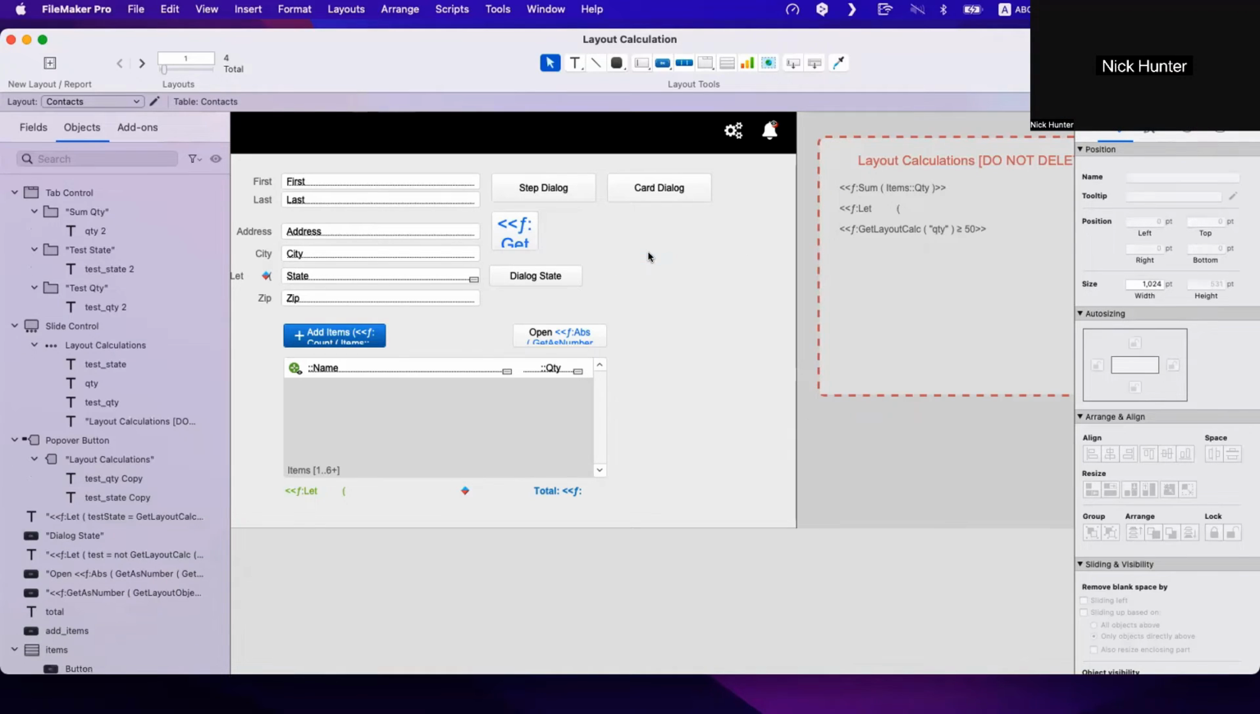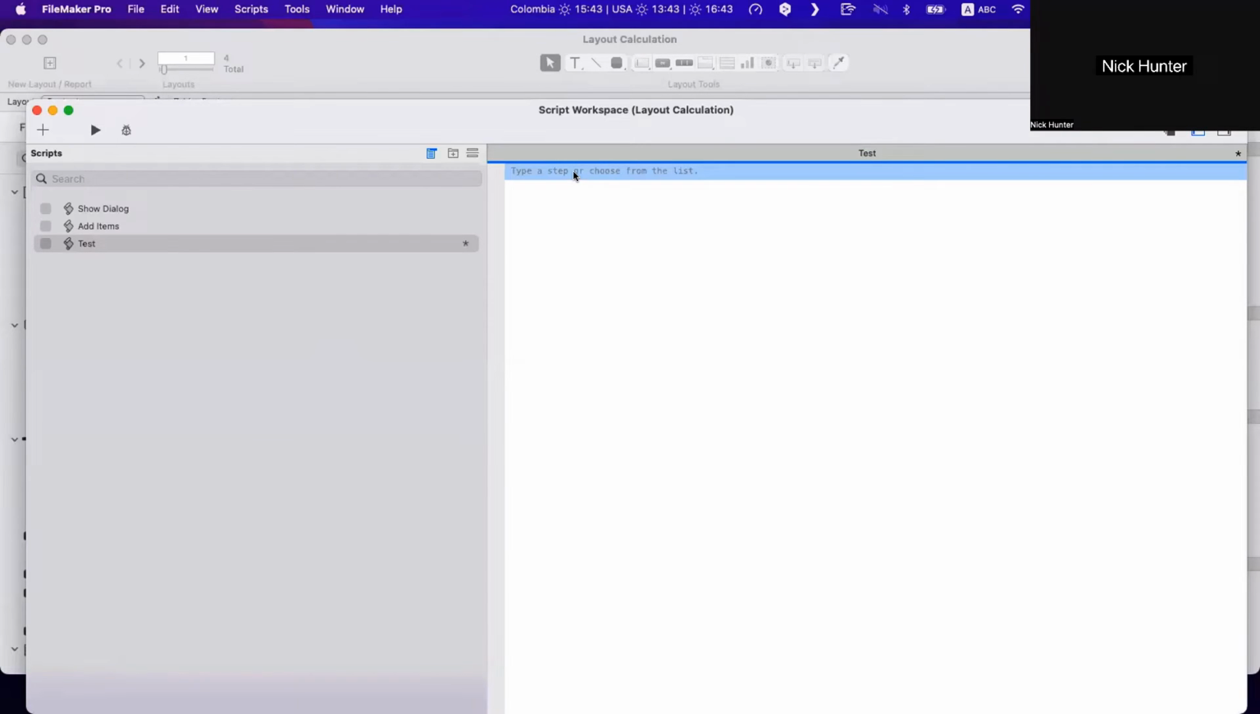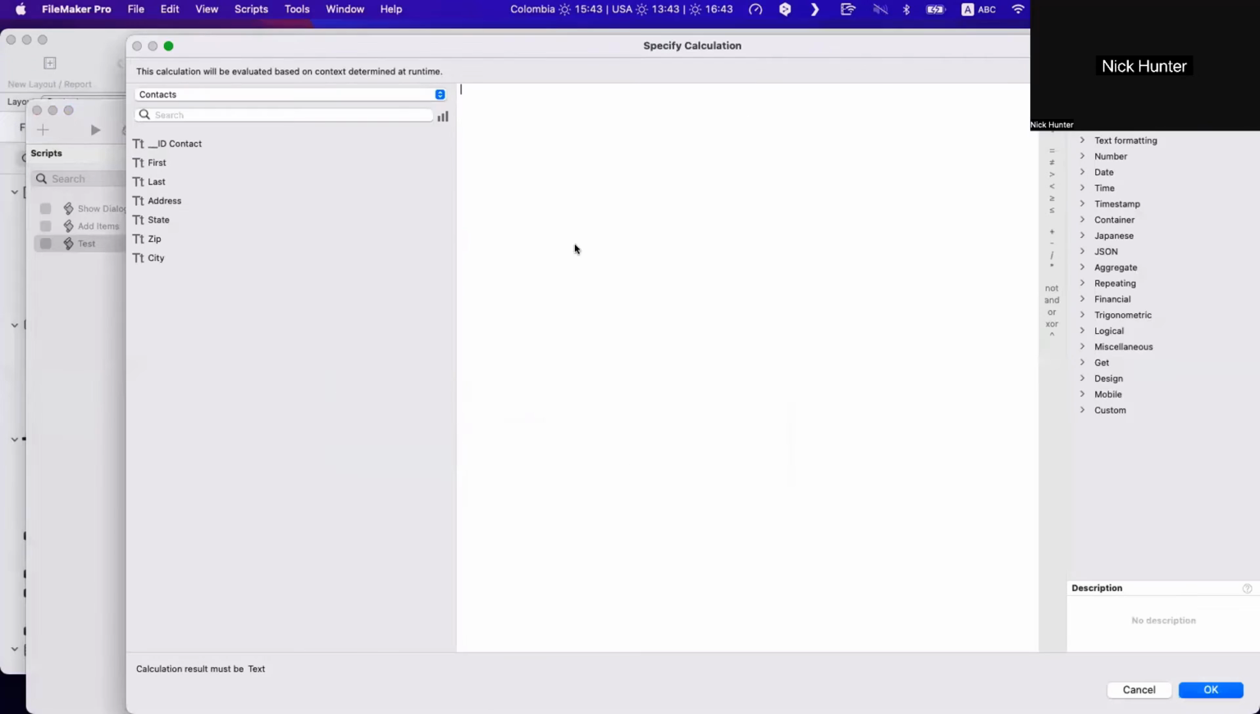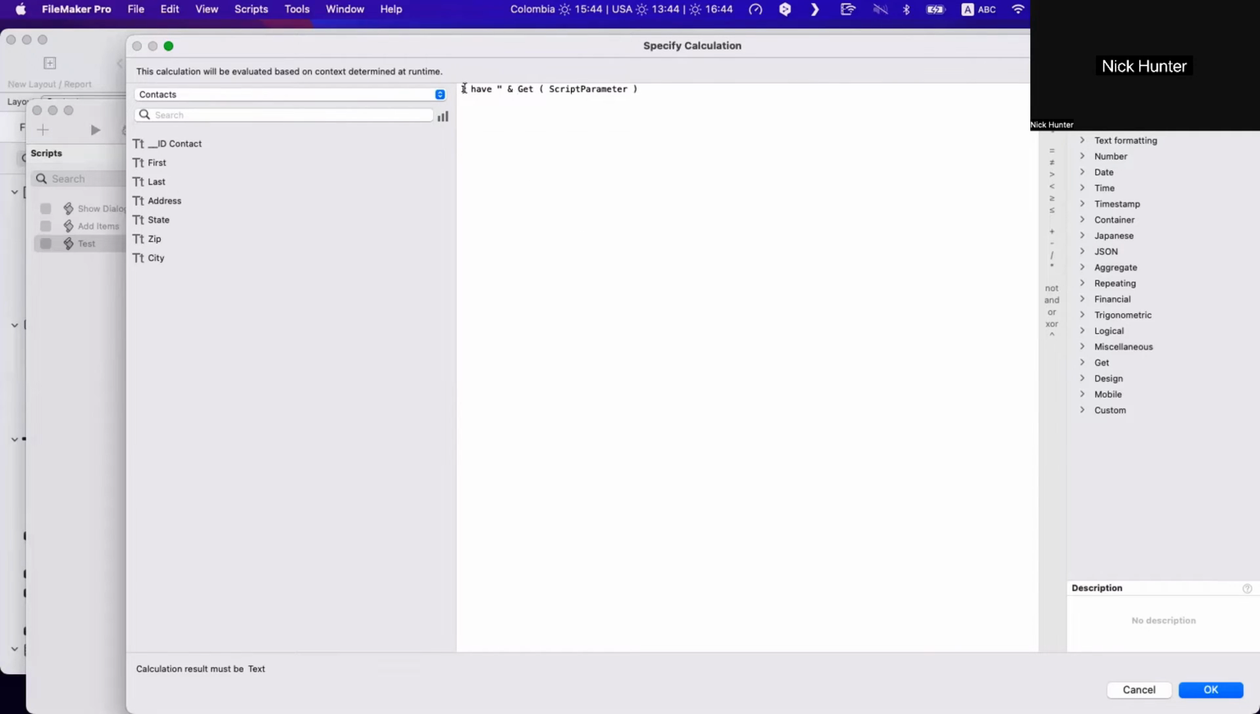Okay, so here, I need a calc. Boom, you put the calc on the side, and then let's say I need this in a script, for example. So I'm creating the script, and I say, okay, this is the test, and I'm going to show a dialog. I want the Get ( ScriptParameter ), if I can write it correctly here. Okay, I have it like this, and I'm adding items.